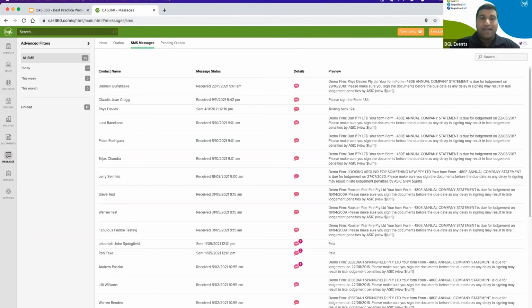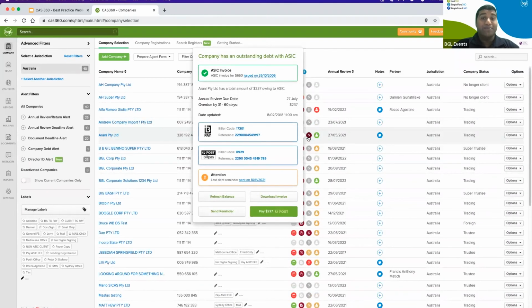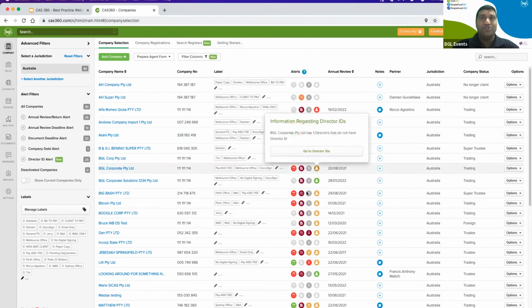So if the ASIC invoice has been paid, how is this updated? From within the company selection screen, the company debt alerts are automatically updated every morning. So if a payment has been made to ASIC, it shouldn't be included within a couple of days once payment has been cleared by ASIC. But in the meantime, you can use the refresh balance button here in order to refresh the debts so that they are reflected back to zero as well.